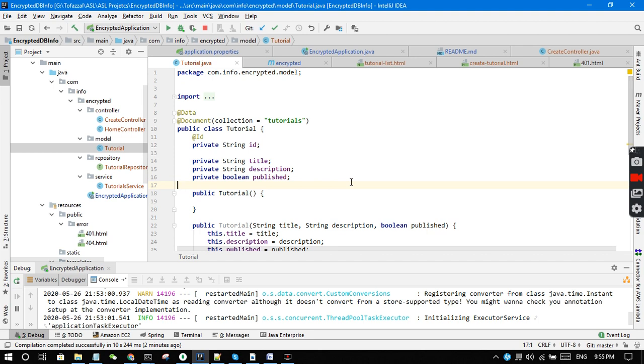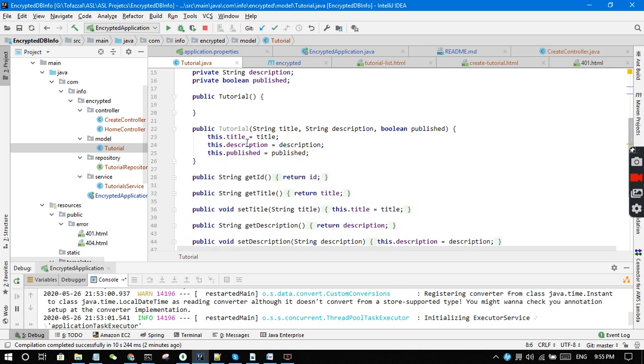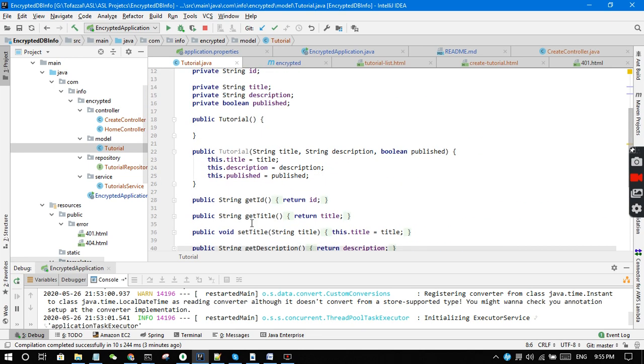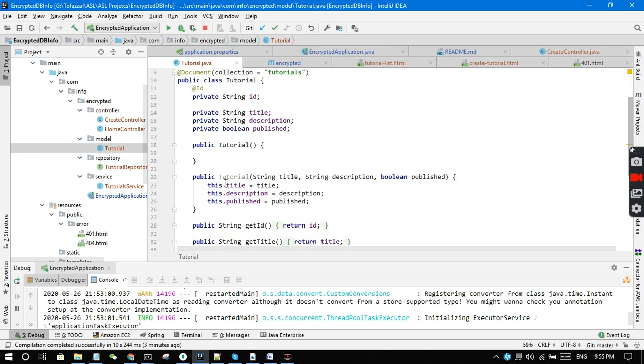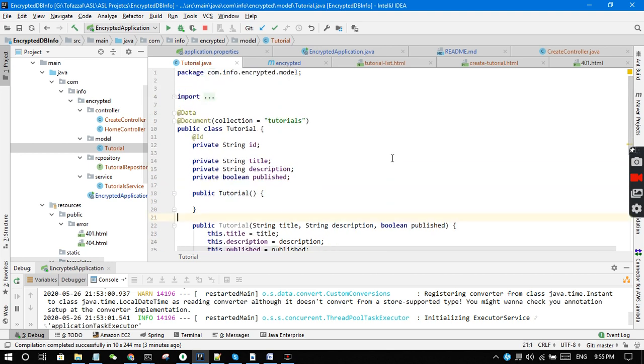Here is our Tutorial class. This is our ID, the title, description, published. And we use Lombok and the Data annotation. So actually getter, setter, and constructor are not needed. The Data annotation will do that. But in case they exist, they are not removed, and can be removed since the Data annotation is enabled here.